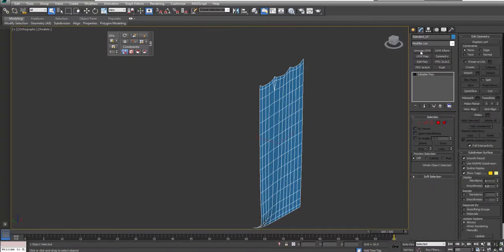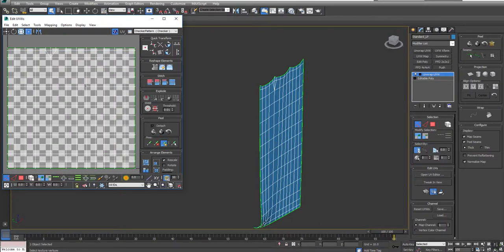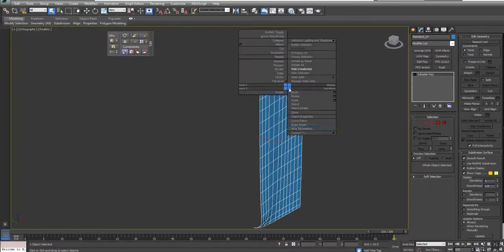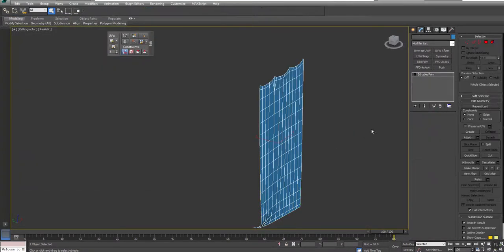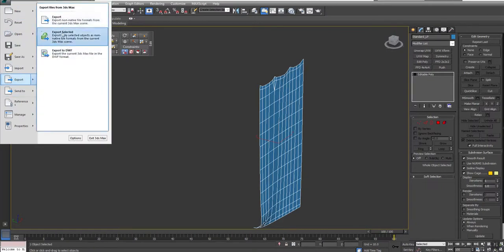Because this is a plane, it does have default polygons on it. We'll be able to map it and it'll look like it's stretching, so I'm not going to worry about that. So convert that to an edit poly. And now we're just going to export this out. File, export selected.